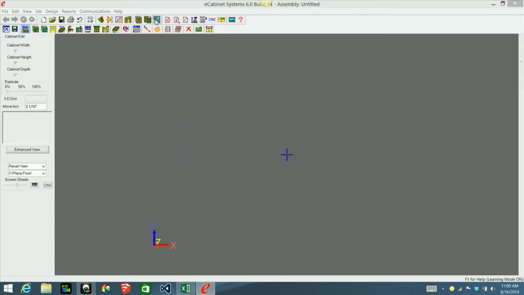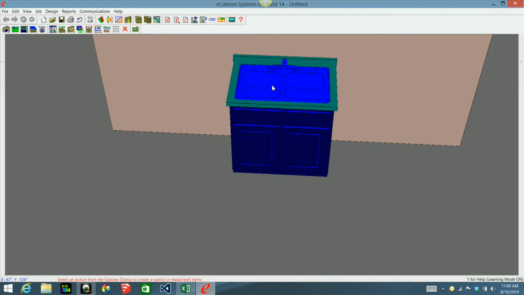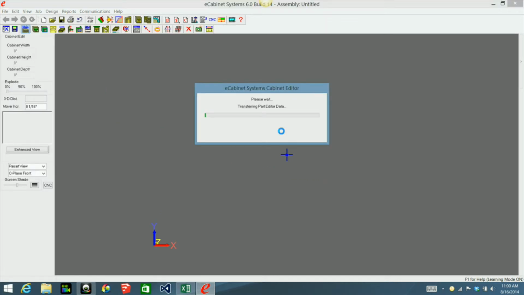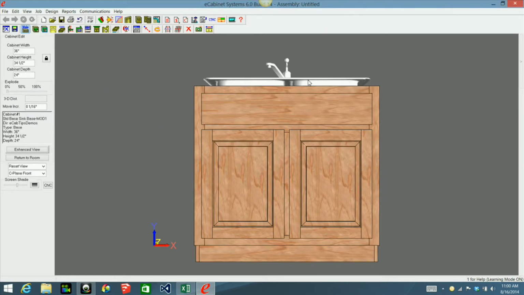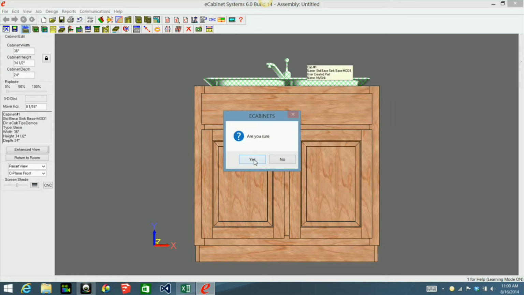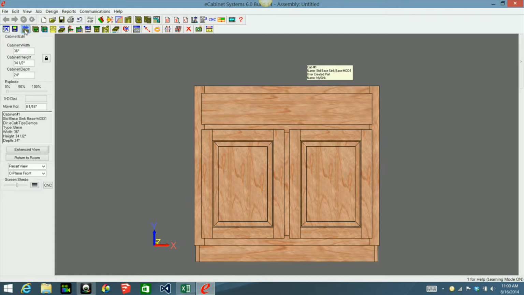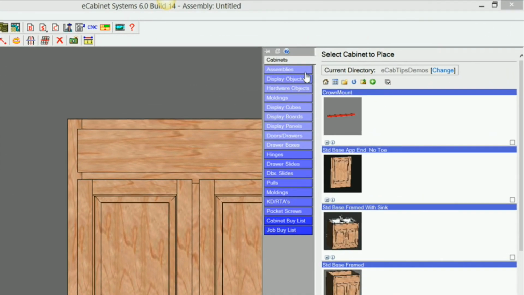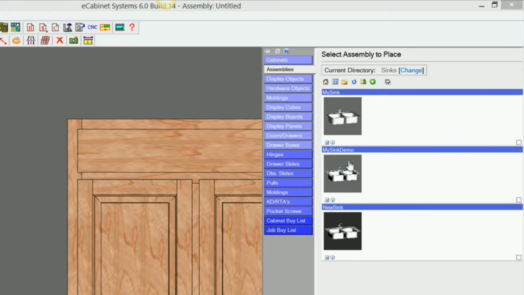Either way, we're going to return to our room, and currently I already have the sink in here, as you've seen in the last video, but I'm going to take it back into Cabinet Editor, and I'm just going to remove this sink and delete it. And I don't have to return to main. I can grab this sink right now that we just got done with, my sink demo.